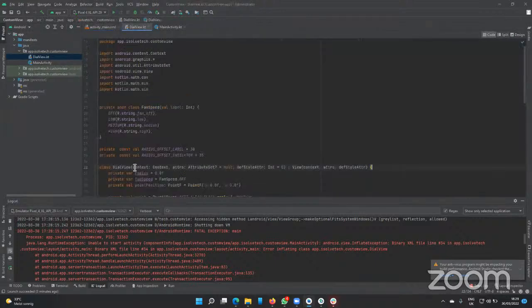Let me see something. I think I missed out something. We need to add a constructor, and an annotation. This annotation is what instructs the Kotlin compiler to generate some overloads.